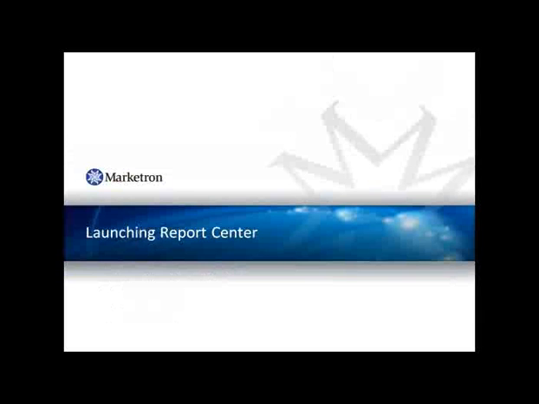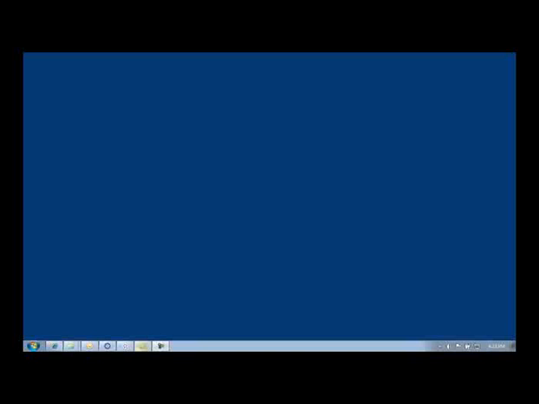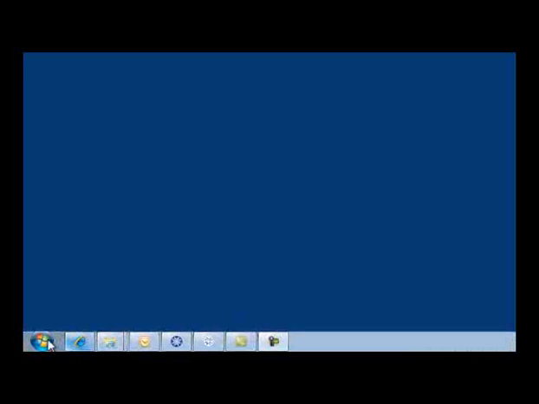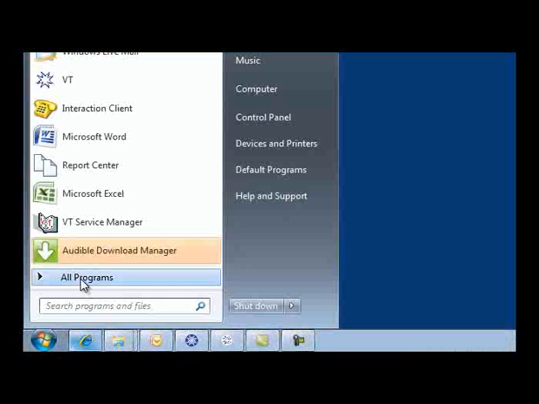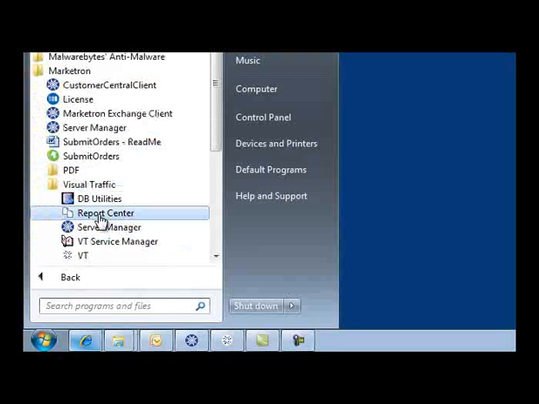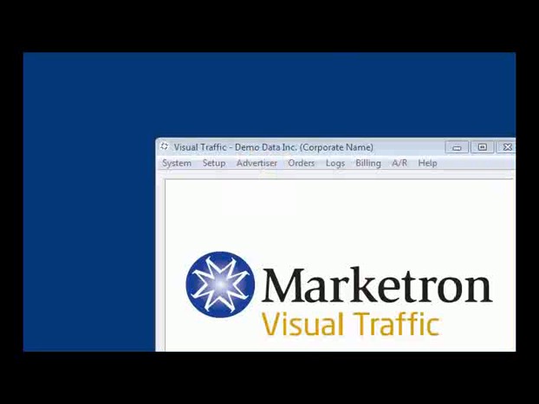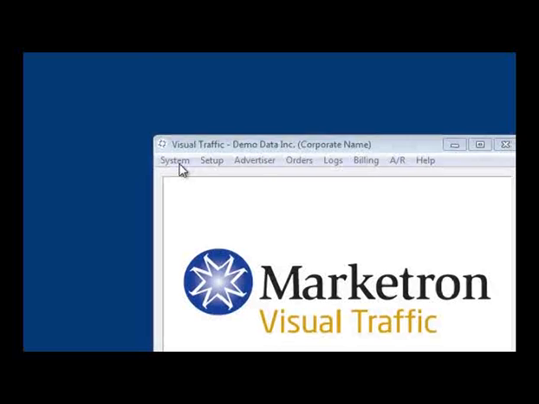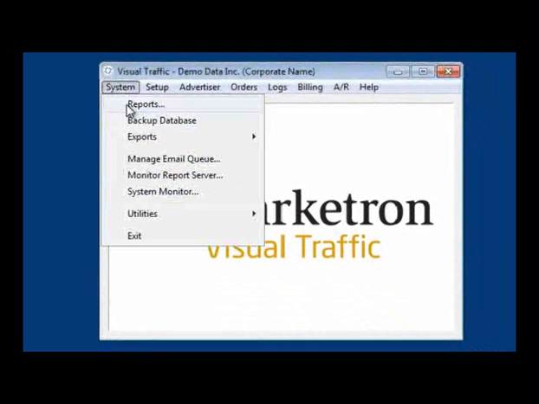Launching Report Center. There are several ways that you can launch the VT Report Center. The first one would be clicking your Windows Start button or your Windows orb, going to All Programs, Marketron, Visual Traffic, and Report Center. The second way would be to click Report Center from your desktop. And the third way is within Visual Traffic itself, from System, click Reports.